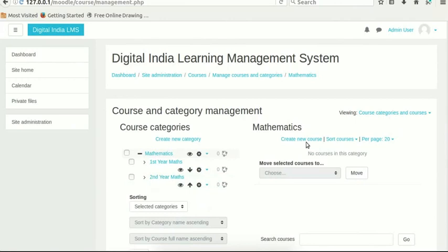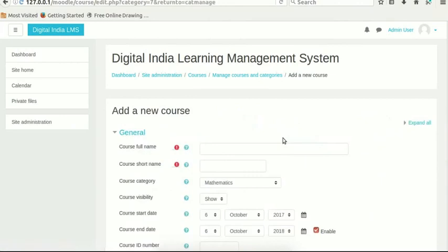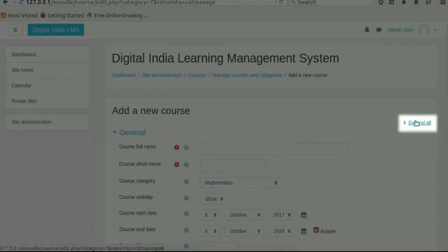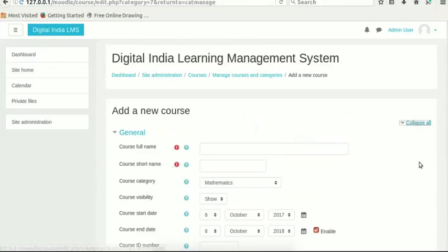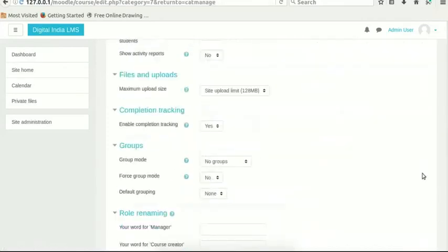Now, let us create a new course under Mathematics. So click on Create New Course. And in the Add a New Course screen, click on Expand All at the top right in order to view all the fields.